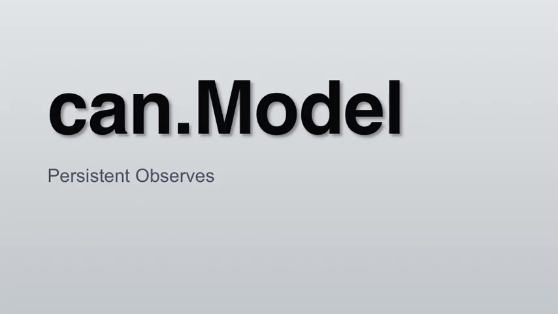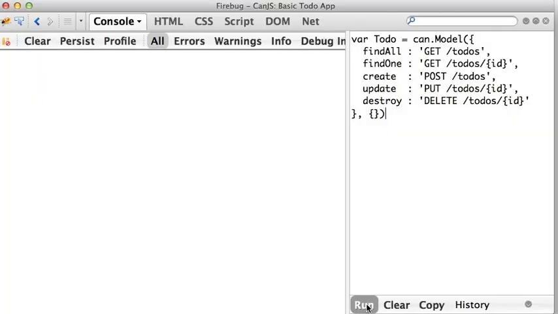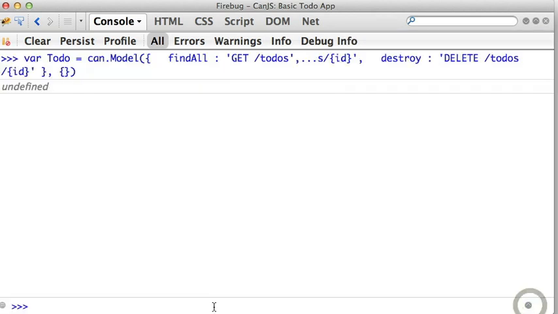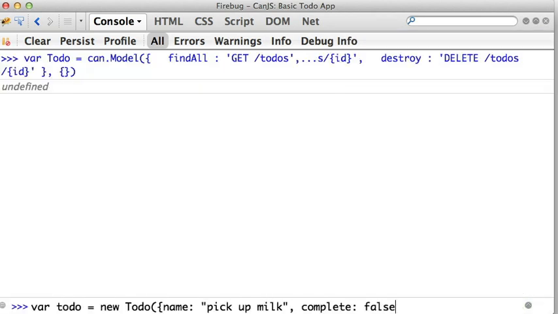Model is an observe that can be created, retrieved, updated, and destroyed from some form of persistent storage. Let's take a quick look at how it works. First, create a model constructor function and specify how to get, create, update, and delete the persistent data. Then, create a new to-do instance and save it to your server.